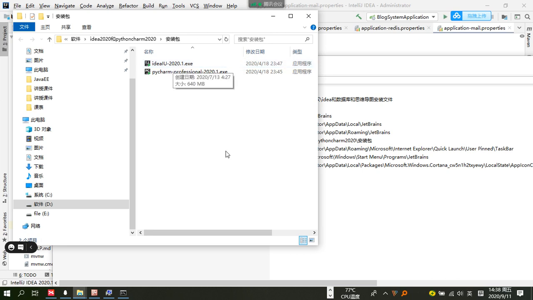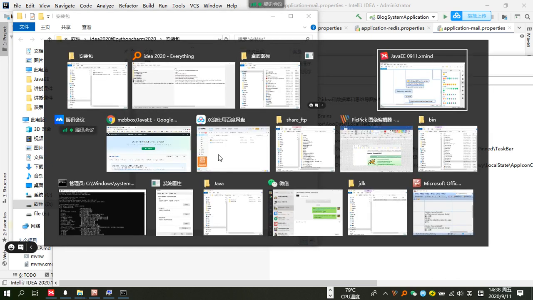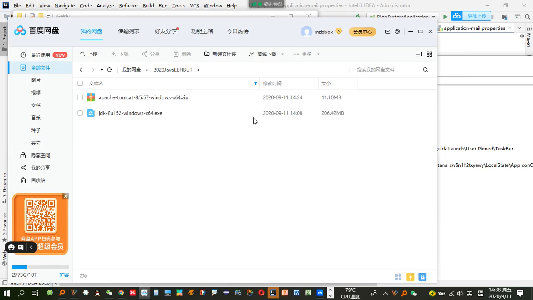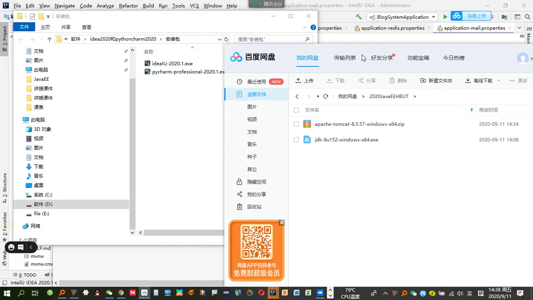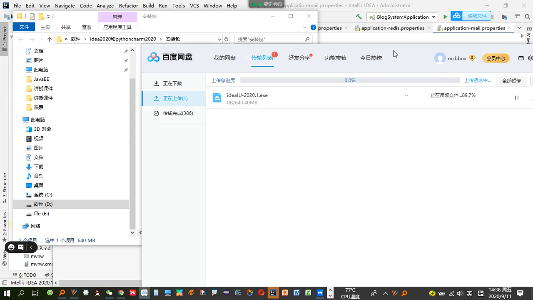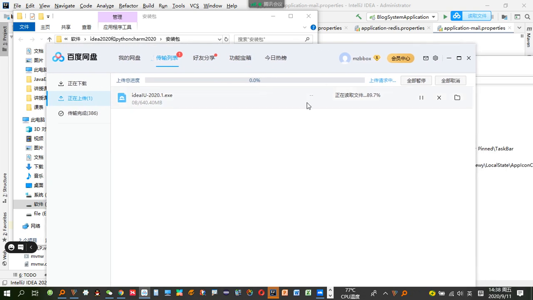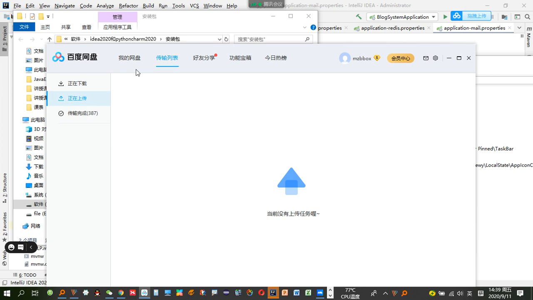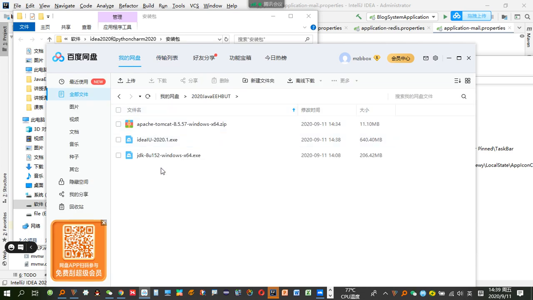Here is the IDE. I uploaded it to our Baidu group, Baidu network. So here is the IDE, it's a little bigger than others. Here is the upload, maybe it needs time. So here is the IDE.